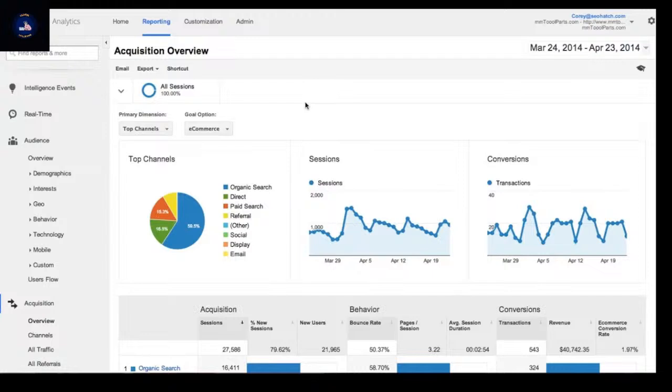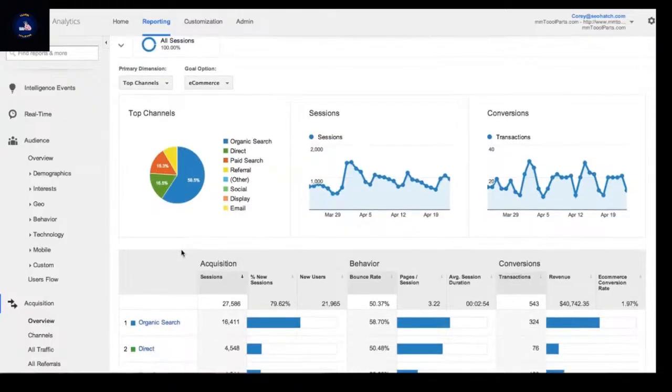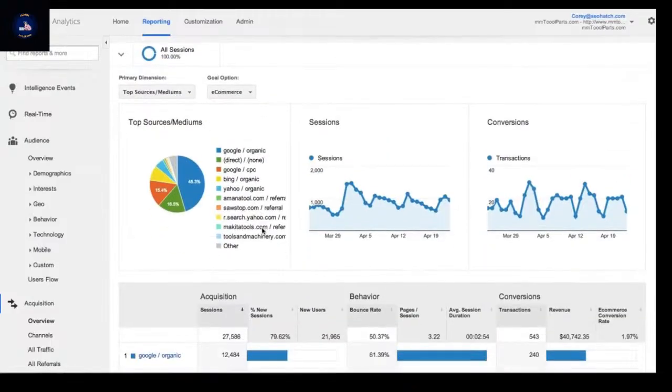which ones are providing you with the most return on your investment. So right here, if you jump into the acquisition section, you're going to be dropped into the overview. So this is just going to show you, like it says, an overview of the data in this section. You can display the graphs based on top channels. You can also go by sources, mediums, top sources, top mediums, if you want to see it that way.